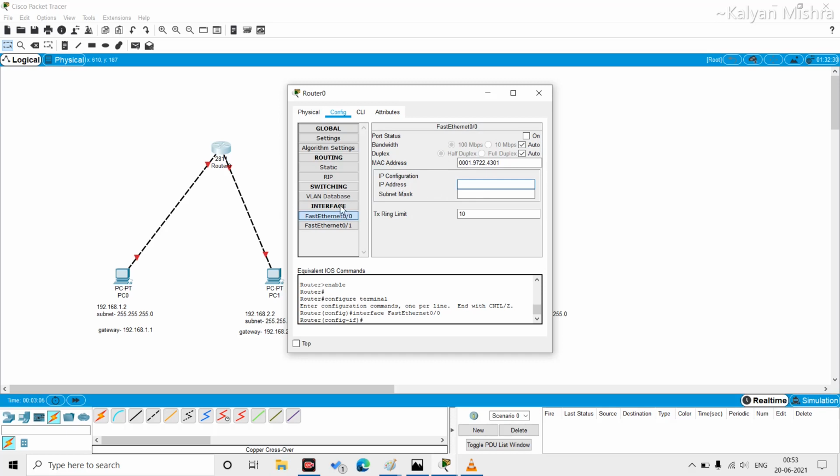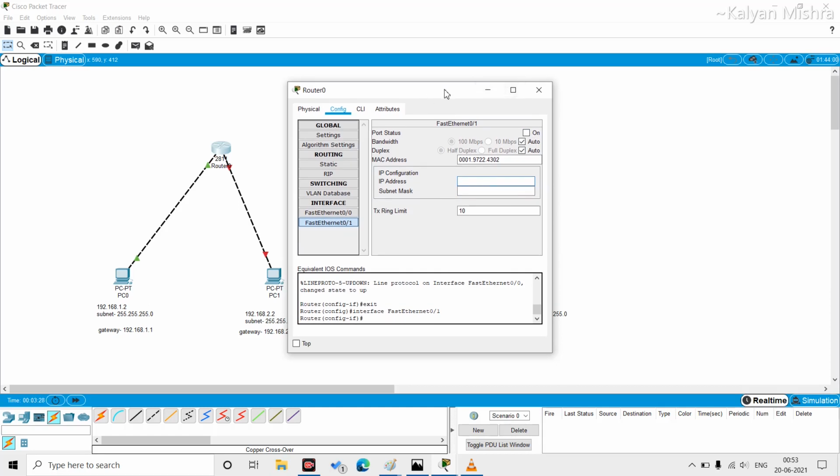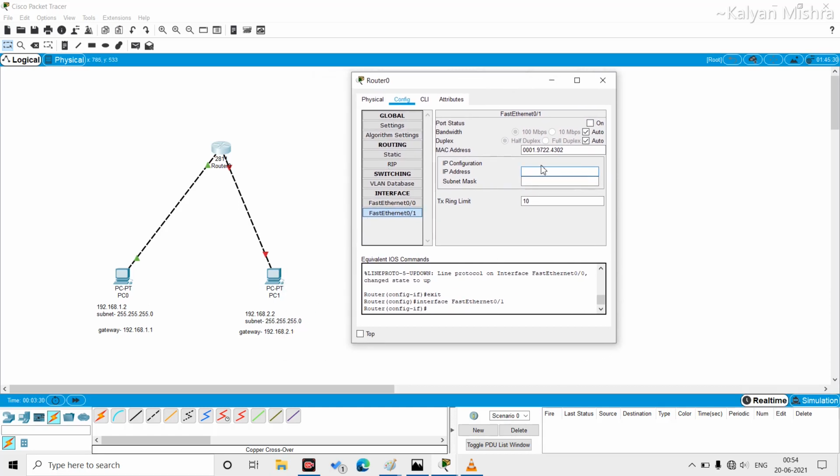Now click on this router and go to configuration, FastEthernet 0/0 and give the IP address. In this IP address you will give the gateway of the first computer, the left side computer, 192.168.1.1, and the subnet you will give 255.255.255.0, and turn on the status. In the second, give this IP address as the gateway of the second computer, 192.168.2.1, and the subnet will be the same, and turn on the status. So both we have done.